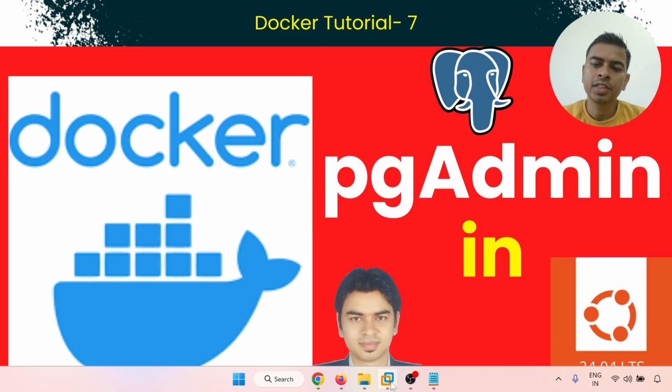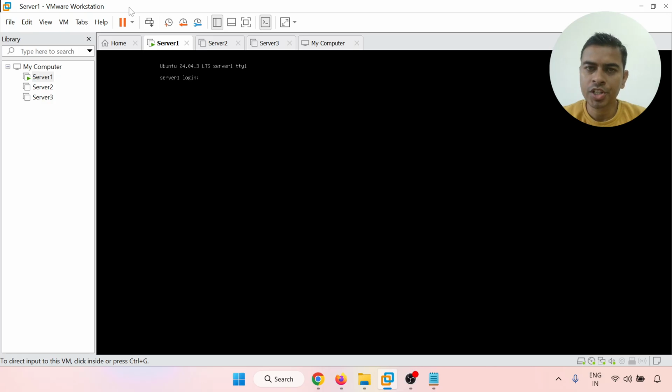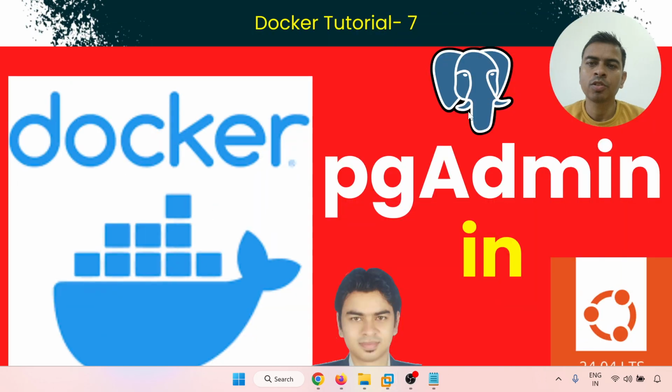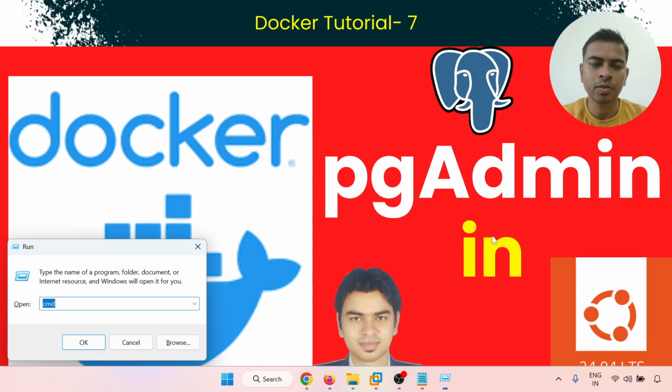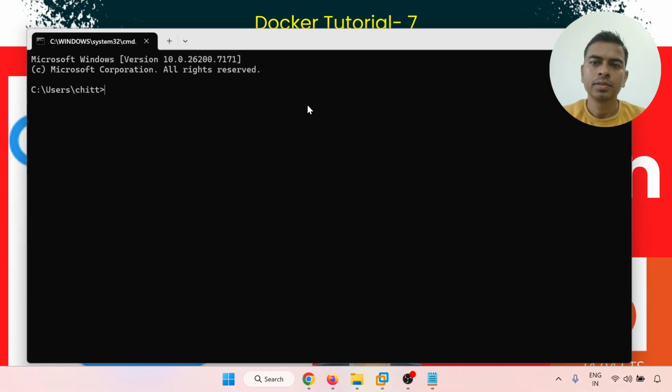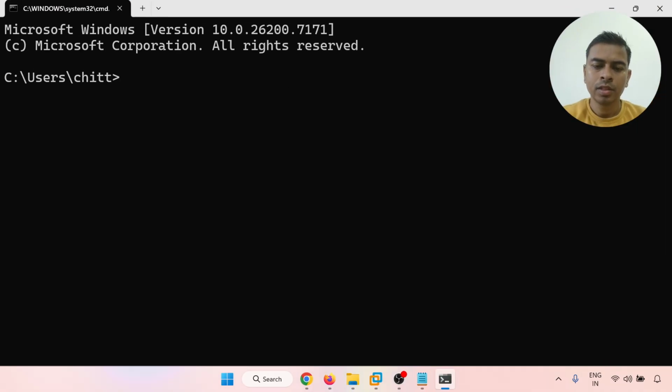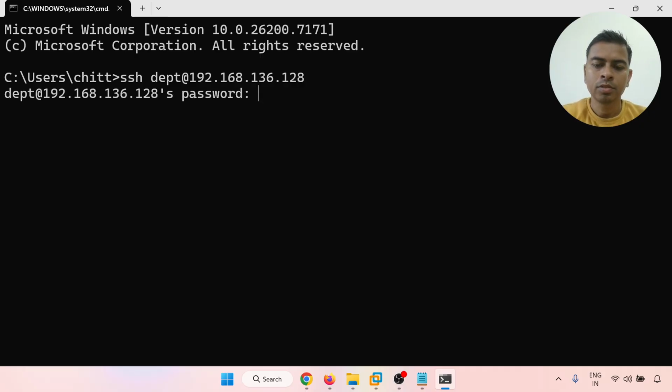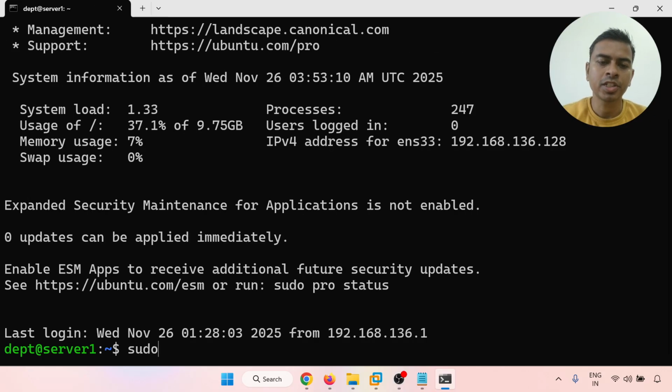I have the server running on VMware Workstation, and my server IP is 192.168.136.128. So I'm going to access my server with SSH, using the username at 192.168.136.128. The password is admin@123. While installing, I gave the username and password, so I'm accessing through that.